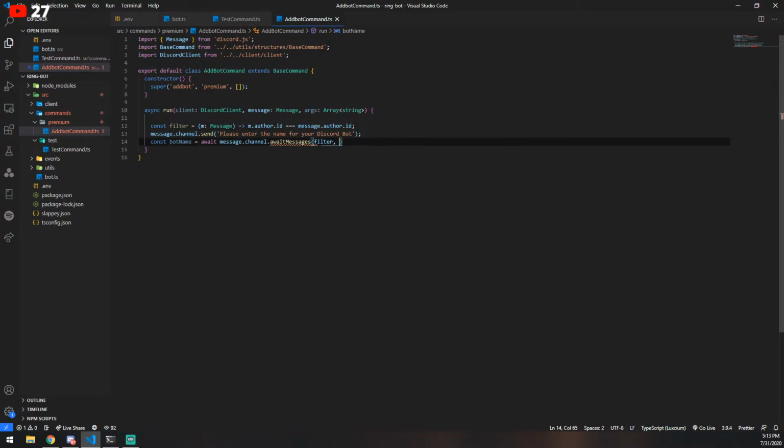So we'll pass in the filter and we'll do max 1 and then time. We'll do, I guess, 60 seconds. And any errors, time will be an error, I guess. Okay. So that should get us the bot name, but we also need to first content. This looks so freaking ugly, but it'll do for now.